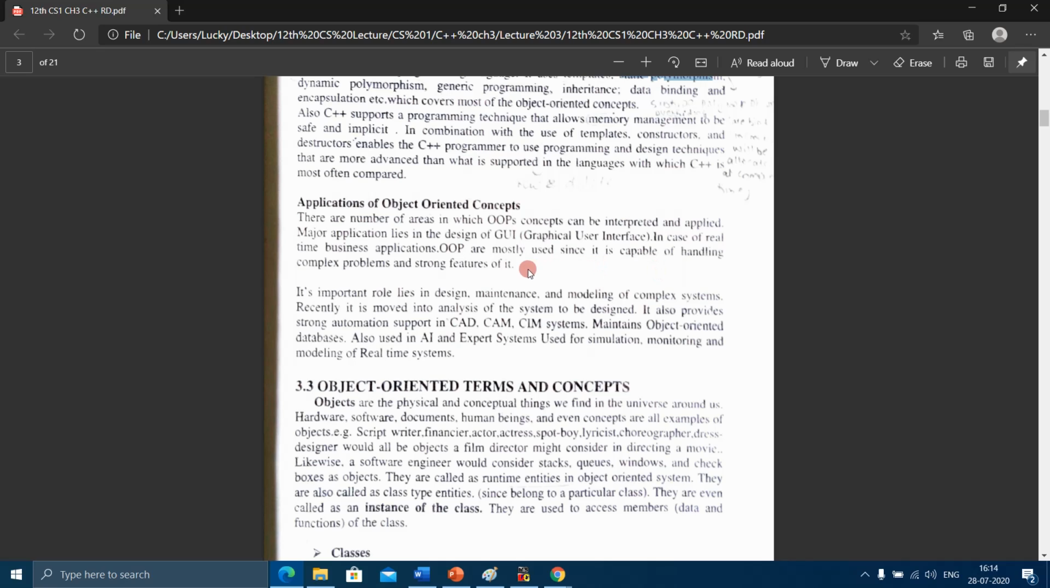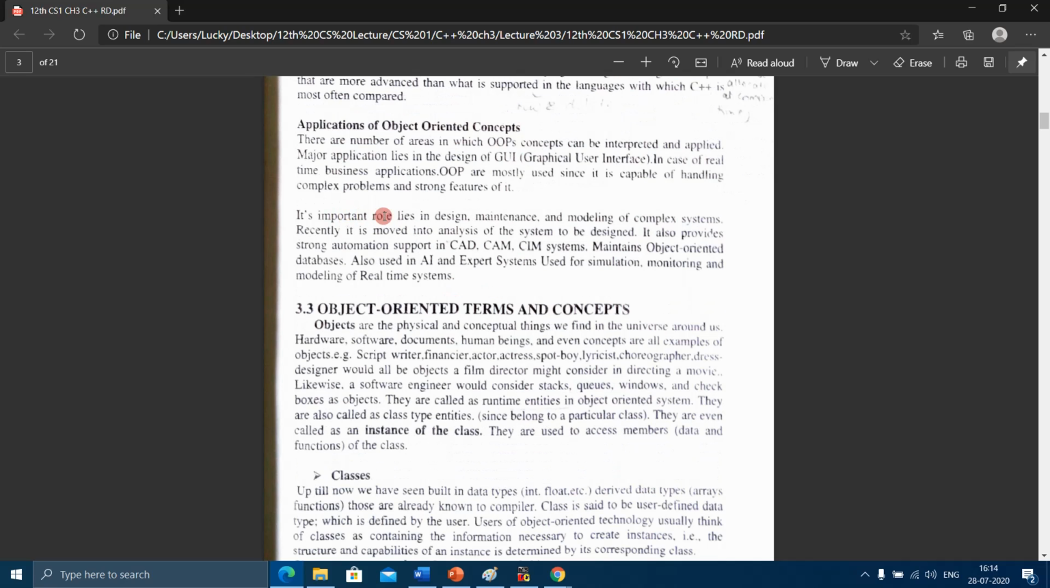In real-time business apps, OOP is mostly used, since it is capable of handling complex problems and has strong features. Its important role lies in design, maintenance, and modeling. So it helps us to design complex systems, maintain complex systems, and model complex systems. Recently, it has moved into analysis of the system to be designed. So the object-oriented concepts help us to analyze the system which is to be developed, to analyze an application which is to be developed.